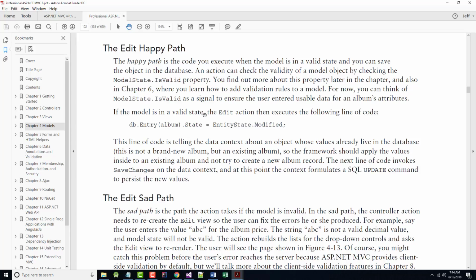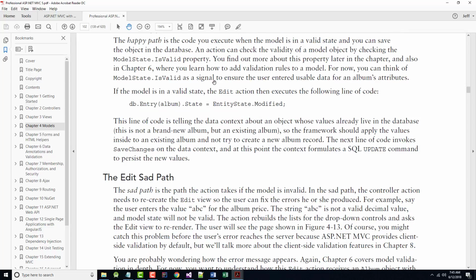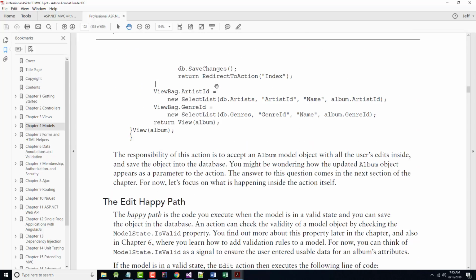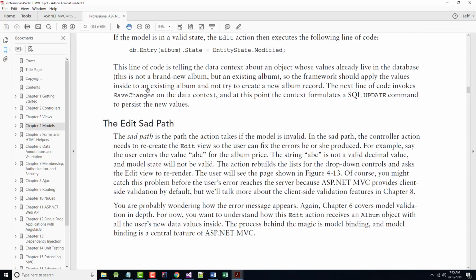If the model is in a valid state, the edit action executes that line of code. This line tells the data context about an object whose values already live in the database. Not a brand new album, but an existing album. So we want to do a modified here, not an insert. After we do this, the next line of code does the db.SaveChanges, and that invokes SaveChanges on the data context. So it's telling it to do an update.